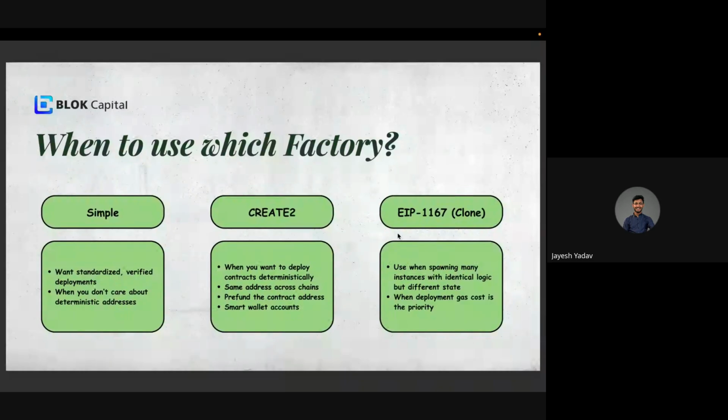Third point is to pre-fund the contract, fund some ETH or something. So you can use create2. Fourth is smart wallet accounts. We have discussed that in the account section, ERC4337 or smart wallet accounts. They use create2 to deploy the contract wallets on all the chains at the same address.